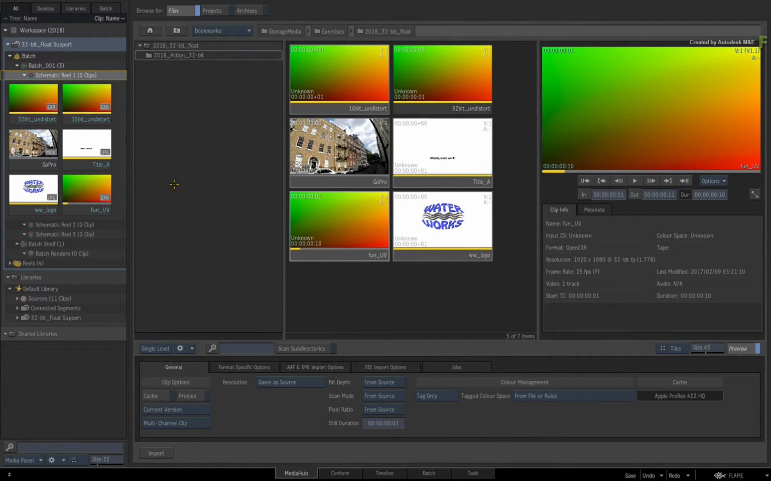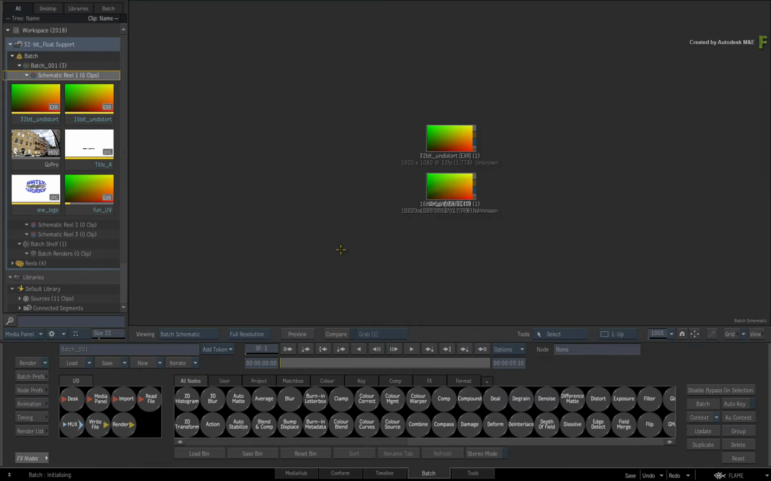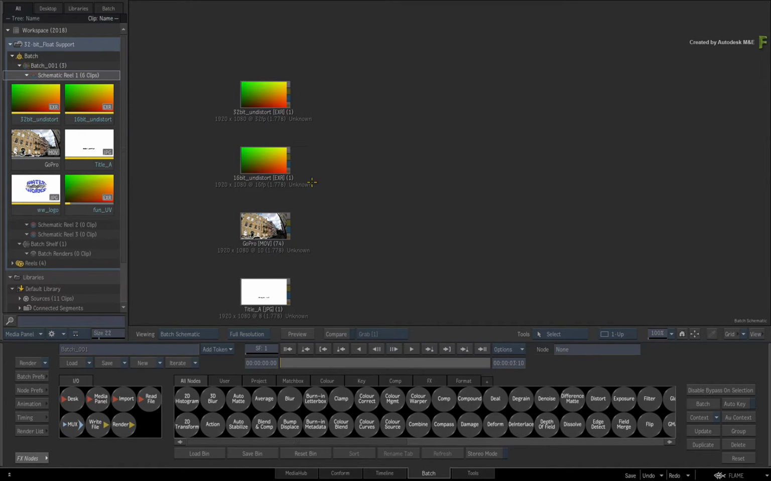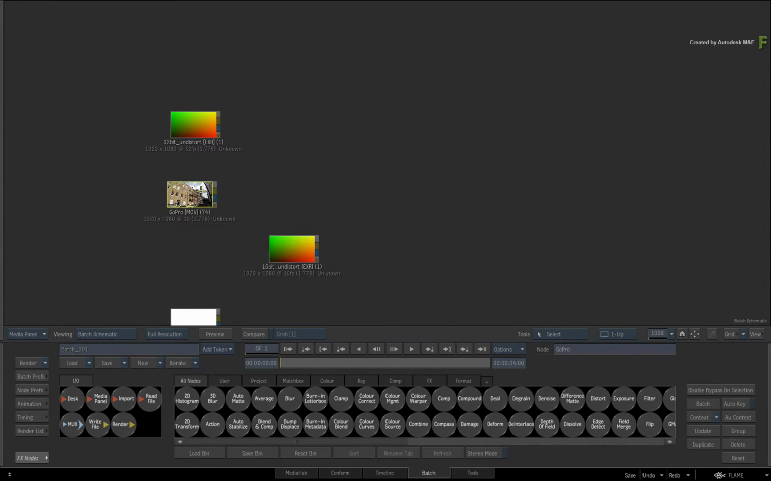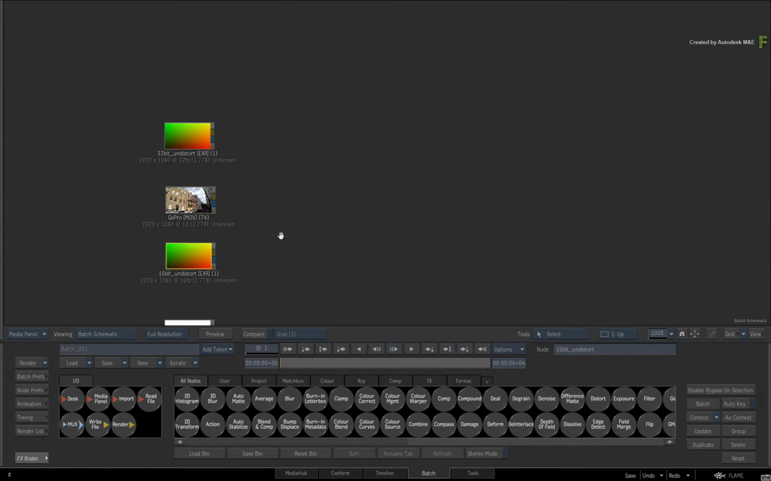Now let's switch to Batch and discuss some of the tools that support 32-bit float point. Firstly, I recommend looking at the What's New documentation to see the current list of which nodes are 32-bit capable and which nodes are limited to 16-bit. It is possible to load a 32-bit clip into a 16-bit processing node, but the internal processing will only be at 16-bit. This is how we've made it possible to still work with the media, even using 16-bit tools.